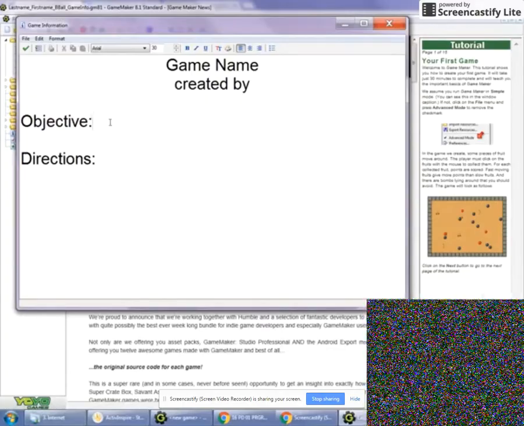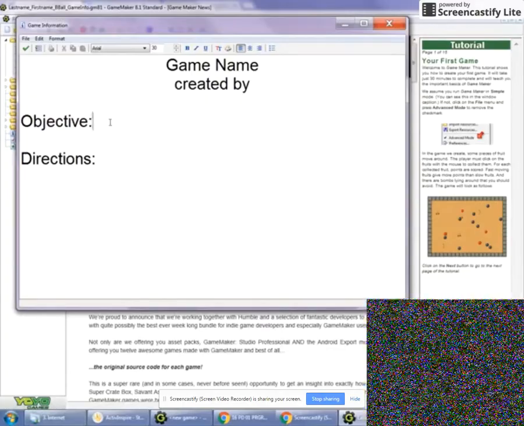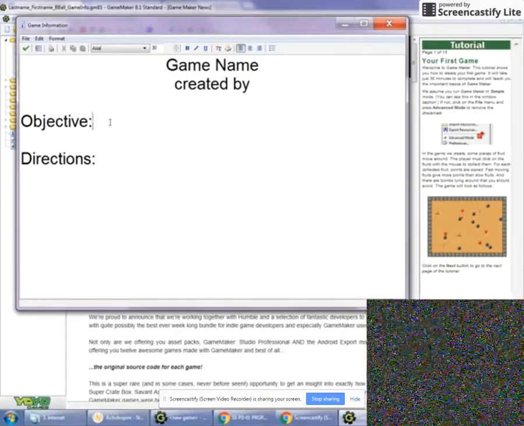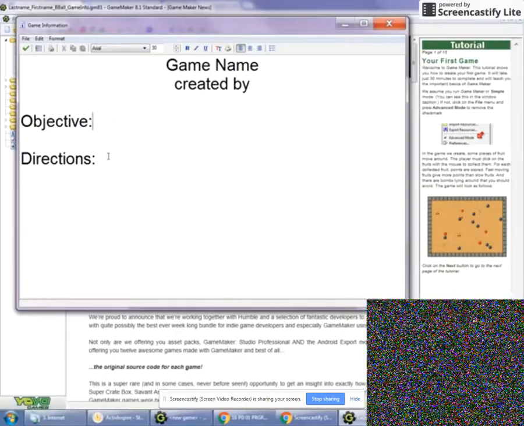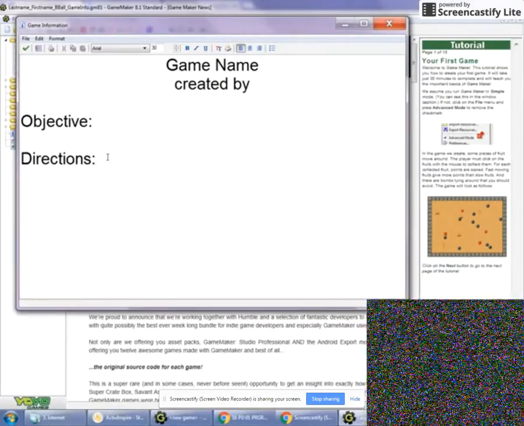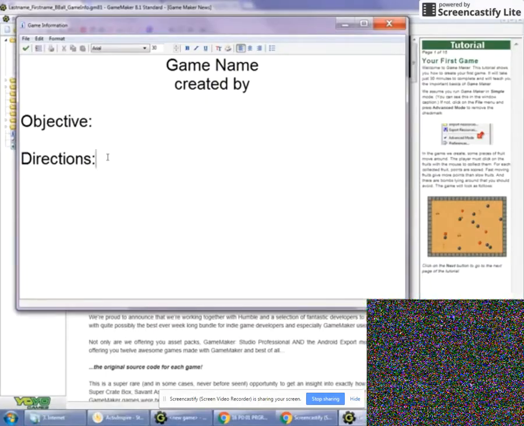In our game today, Bouncing Ball, we don't have a way to win, but the object of the game is to get as many points as possible. And then finally, the directions. How do you play the game? Do you use your keyboard? Do you use your mouse? How many points are given?